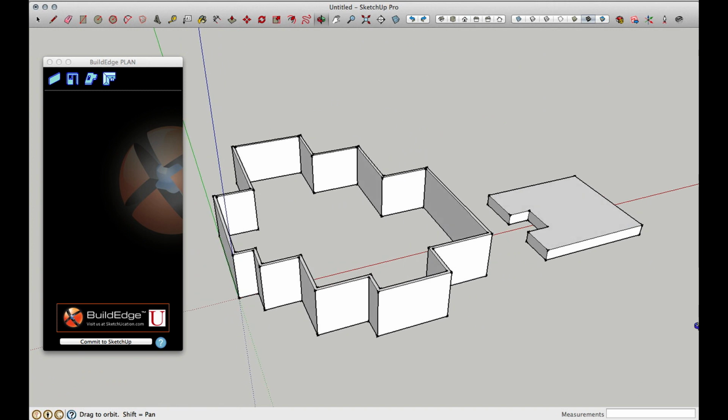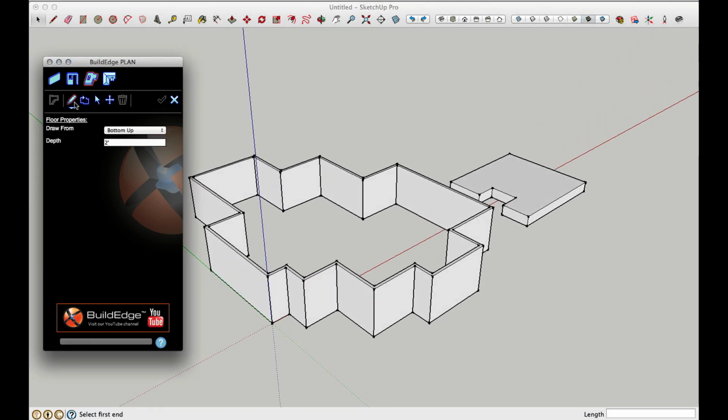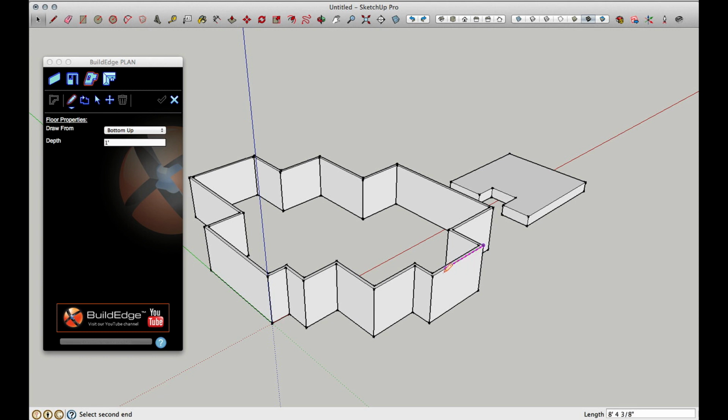All right, so I'm going to go draw a floor on top of these walls right now. I'm going to go into floors, hit draw, do a 1 foot deep floor, and click point to point. Now, when I draw a line, you'll see it turns blue. That blue line indicates that edge of the floor is going to be connected to that piece of wall.